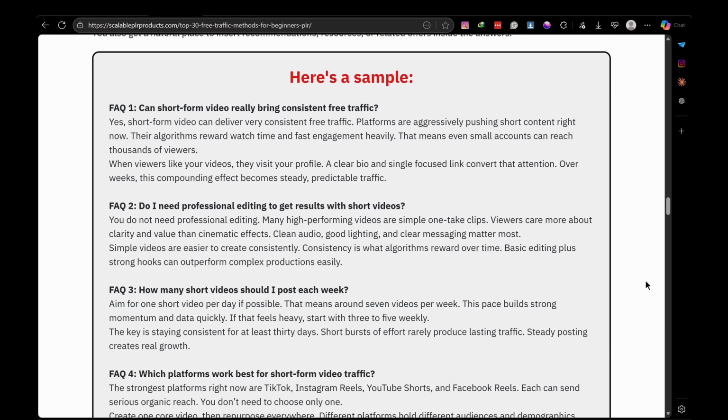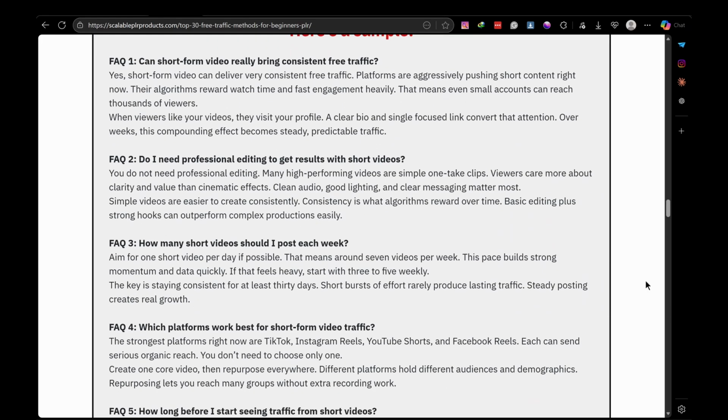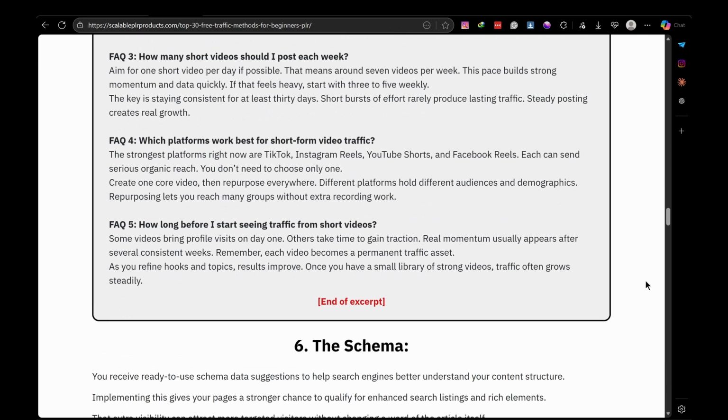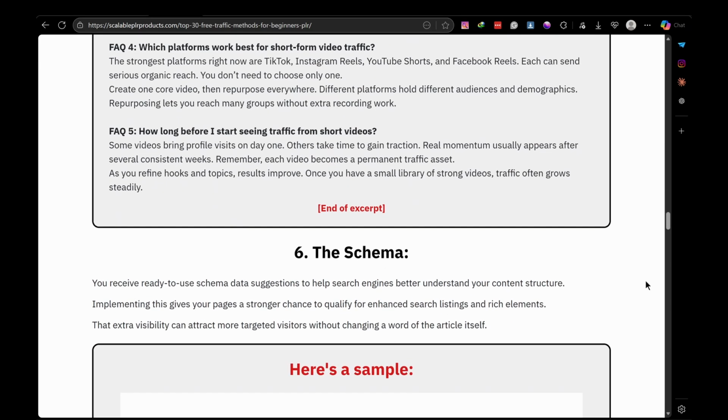But here, it's done. So within literally minutes, you can publish this as a blog post, use it as a PDF lead magnet, or convert it into lessons inside a membership or course.